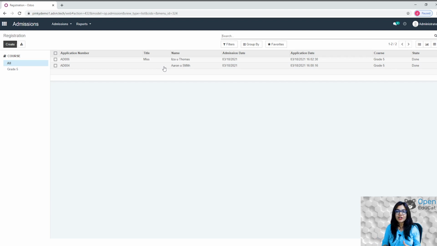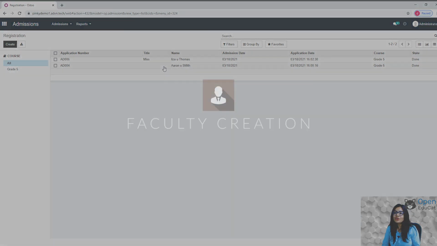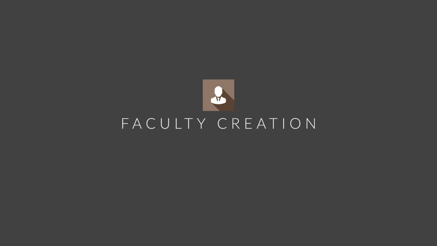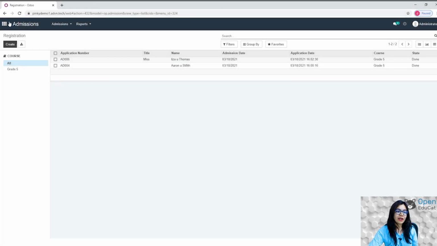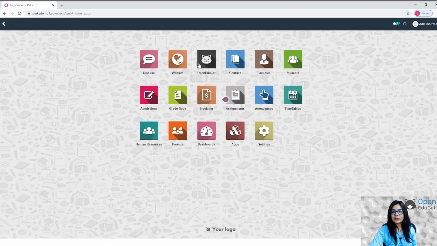Now this is the admission process which is already completed. Now another important step, it's the creation of faculty. The creation of faculty for the particular grade 5. Then you have to click on faculties.